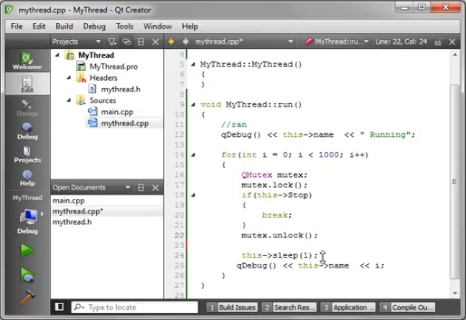A lot of programmers don't do that. But when you get into, let's say, GUI programming with threading, the sleep function actually becomes very helpful because sometimes your threads run so fast your GUI cannot keep up.